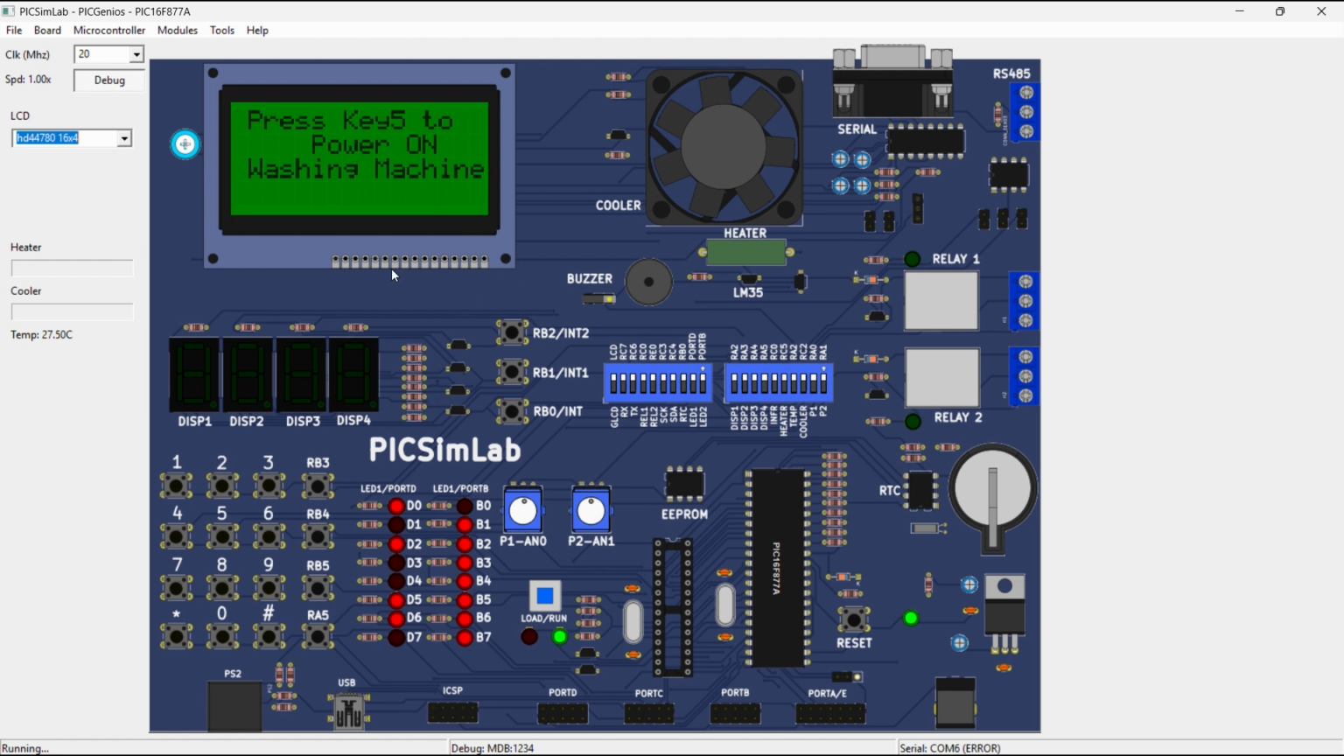It is denoting, press key 5 to power on the washing machine. In order to select that key, here we have 6 keys we used in this project. They are RB0, RB1 and up to RB5, which can be assumed as switch 1, switch 2, switch 3 and up to switch 6, which is RB5. RB0's main function is to handle the operations of the washing machine door, and we haven't used RB1 and RB2 in this project. Then we used RB3 and RB4 for multiple purposes in this project. And then we have RB5, which is switch 6.